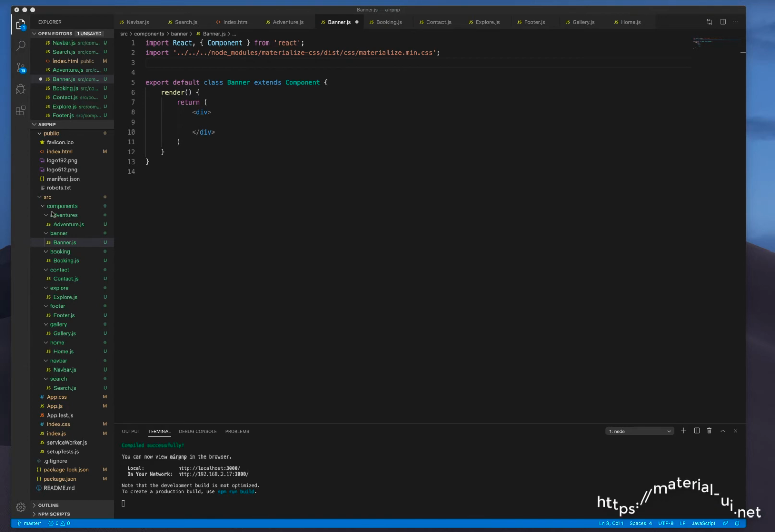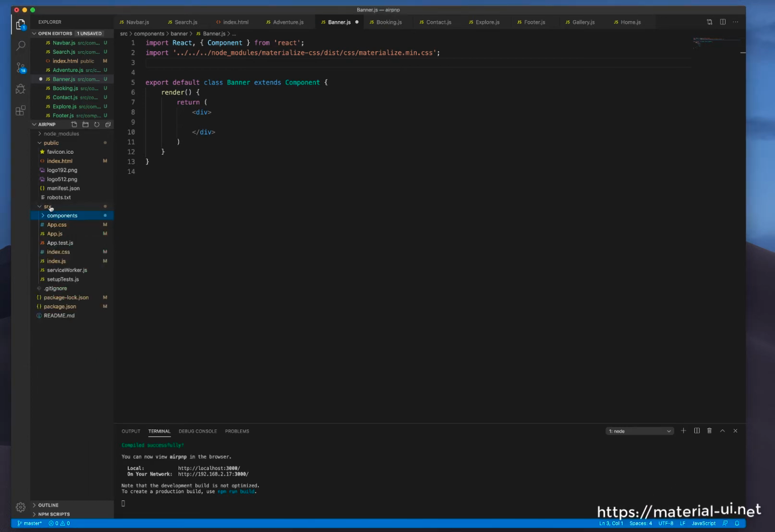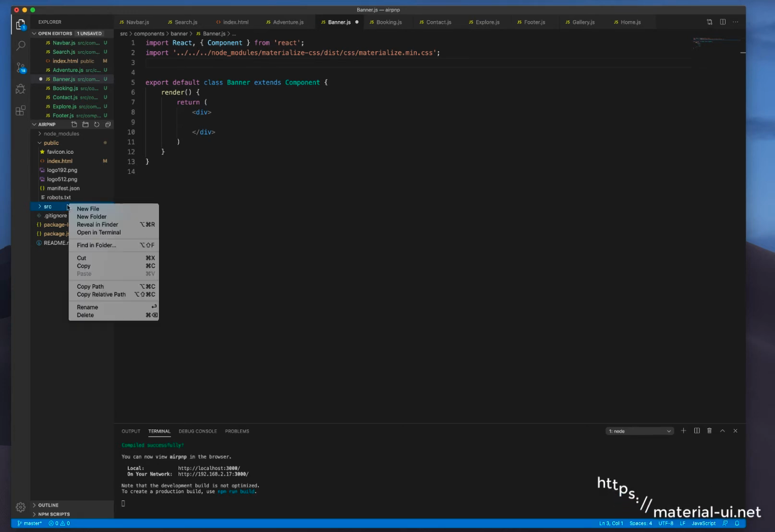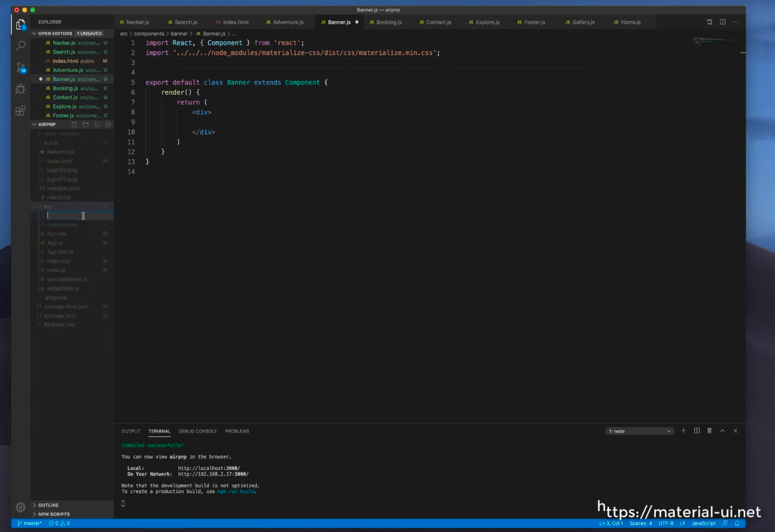Now we create the image folder inside the source folder. So right click, new folder, image, and then we need to add all the photos or images into the image folder.